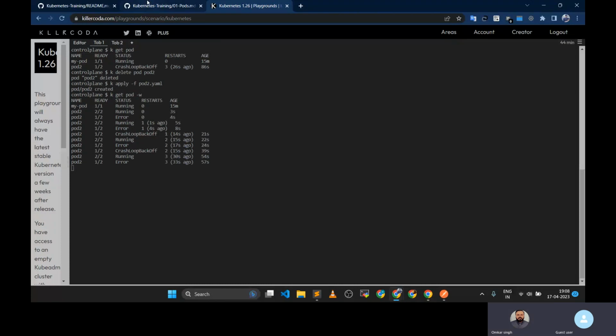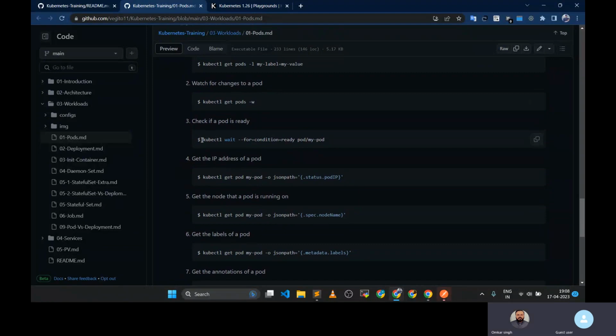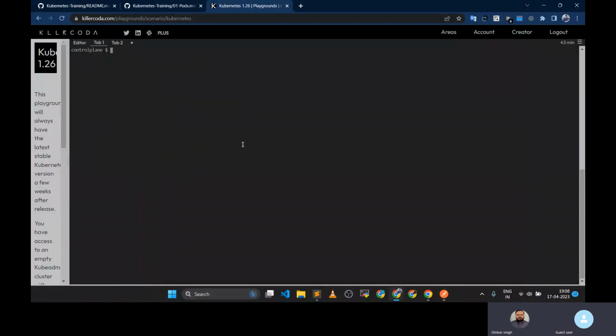Now there is another flag called wait. It is also the same kind of command, but here it only waits until the pod is in ready state. Because this pod is currently in the ready state, it will immediately come back. Do it again. The condition is met because it is currently in ready state. Now let's do the same thing for pod2.